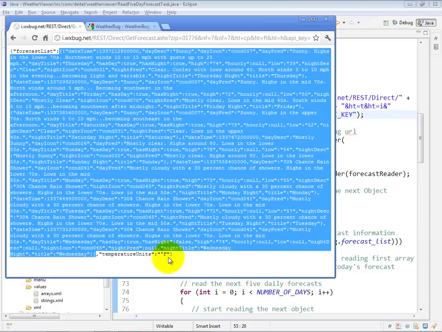Now all we are concerned with in the example are the elements of the forecast list. You'll see in our processing that once we start processing our JavaScript object, we'll get the forecast list, then we'll start processing the array of objects and then the individual objects within that array.